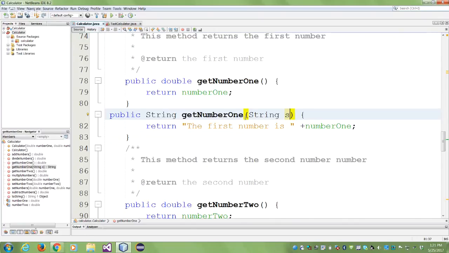It returns you a string and it says the first number is and shows you the whole number. Right? So get methods could be returning your number in a different way. Instead of just saying return double, I'm now returning a string. And that can be done in get methods.